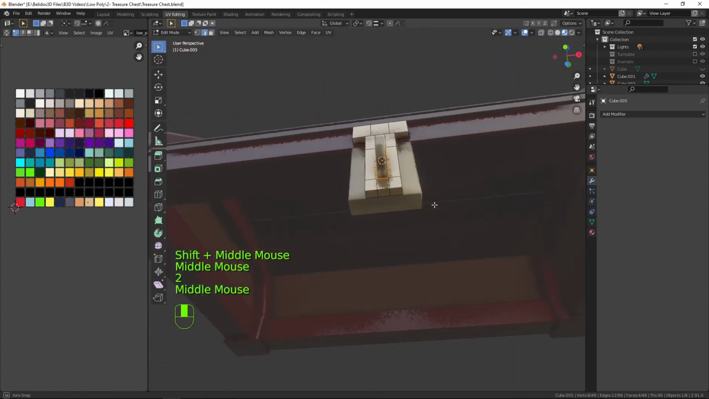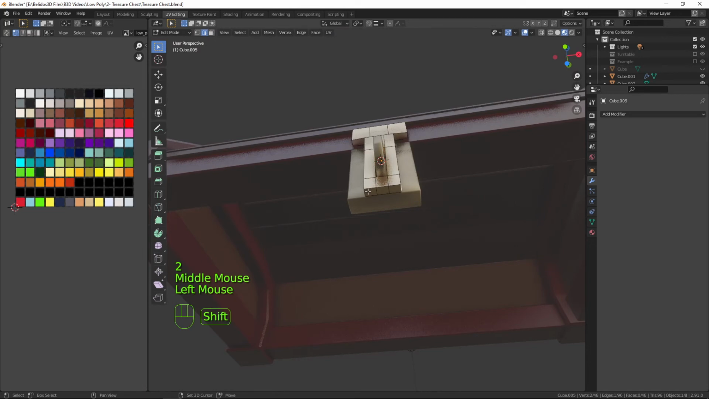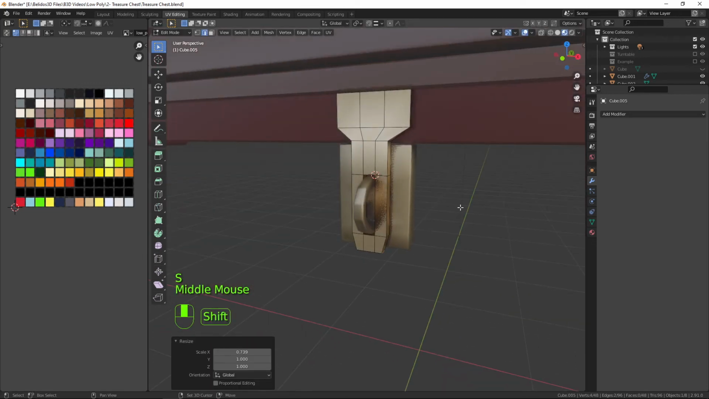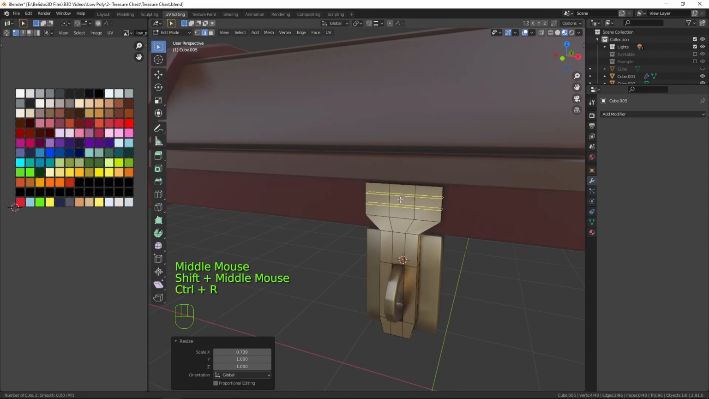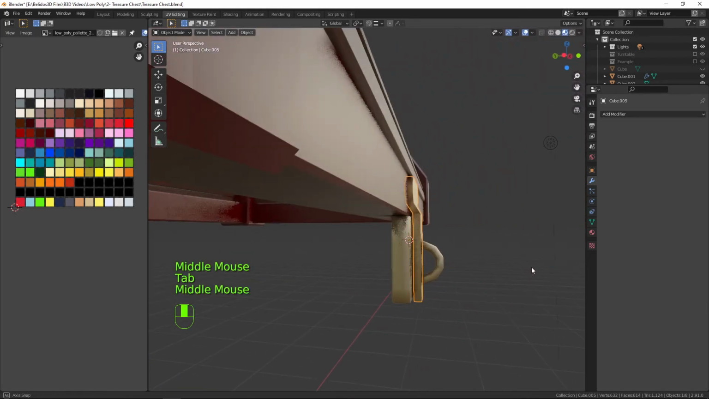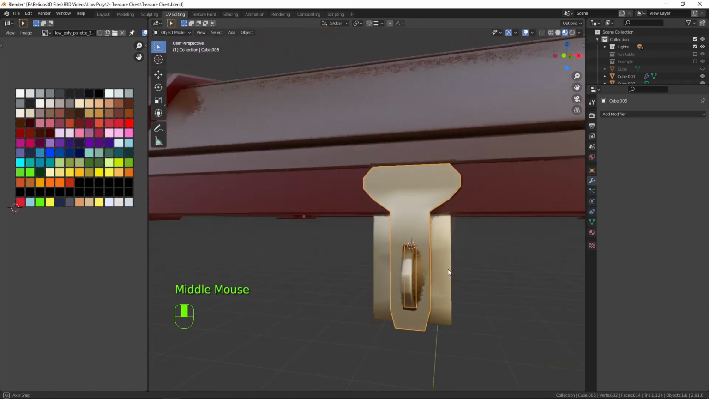And then in edge mode I can take this edge and this edge and S, X, scale it on the X. I can add 2 loops to this, and S and X on there to give it a bit more of a defined shape. And there we have our latch.